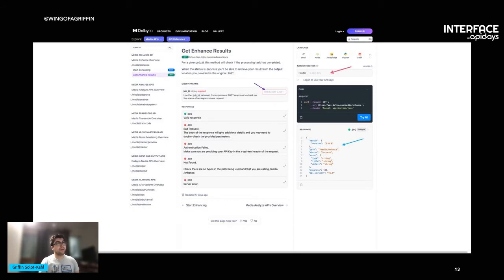So this is an example of our documentation website where we are showing off a couple different things, where we have this endpoint. This is our get enhanced results endpoint. You can see all the different languages on the top right, where we also have our authentication section, where you can directly put in your API key. And it's going to allow you to call this endpoint directly within the documentation and API reference website.